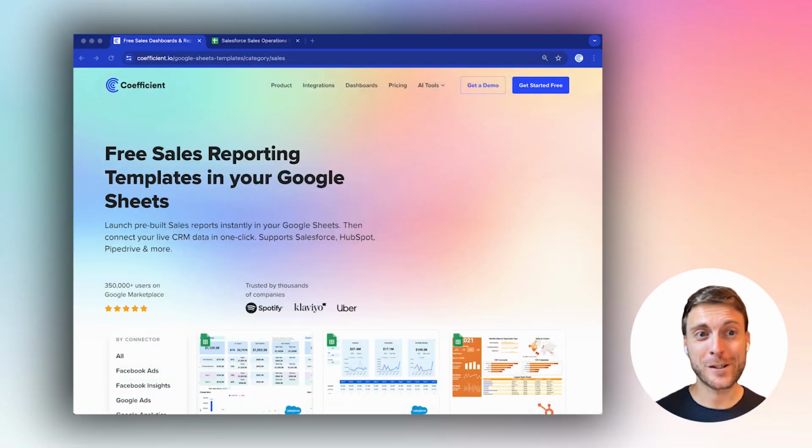Let me show you the secret to becoming the data and spreadsheet hero of your sales team. On Coefficient's website, you can find a free gallery of some of the very best Google Sheets and Excel templates that connect to live sales systems like Salesforce and HubSpot.